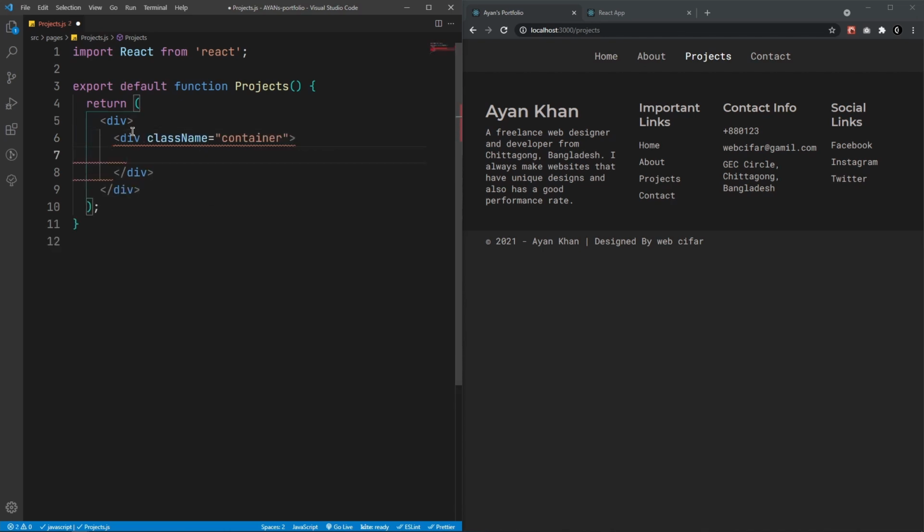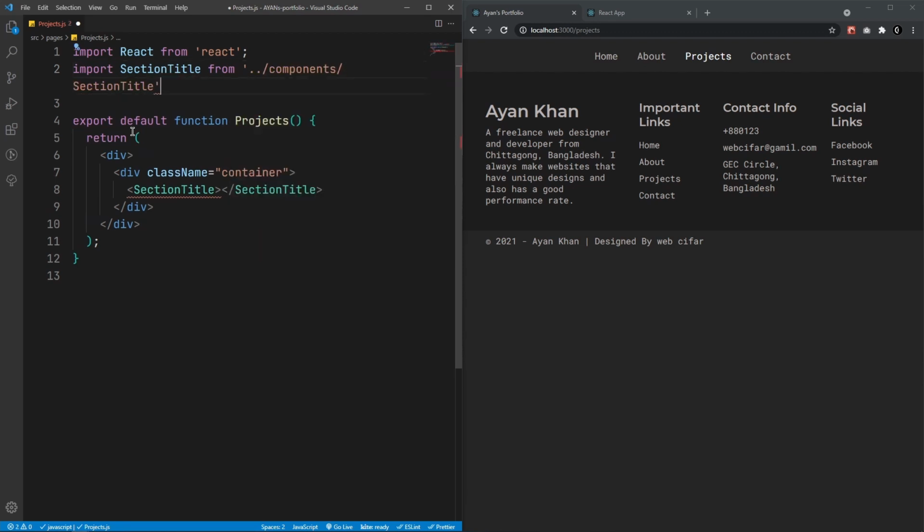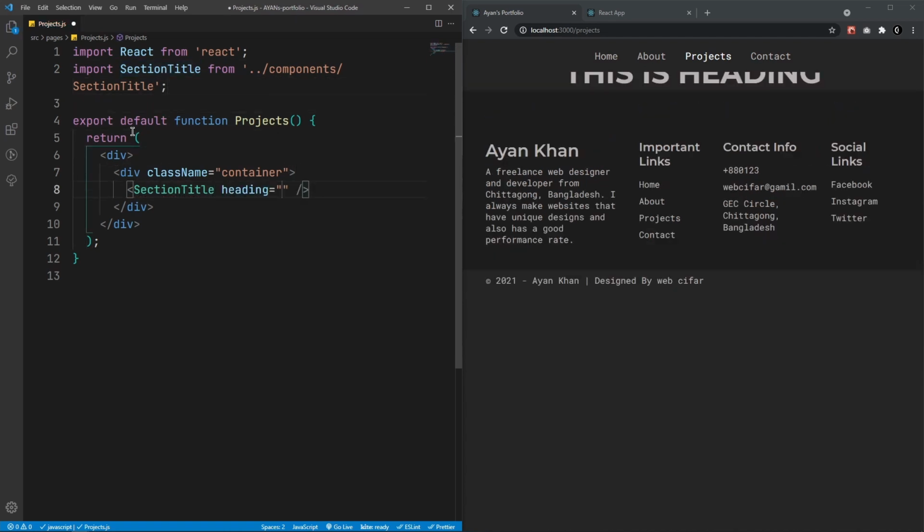So after that we will have our section title. So let's have the section title, and let me import it. I can't import that automatically, so let's have it manually. So import SectionTitle from the components, and inside that I have the section title. So now we can pass the section title. The heading will be projects, and also the subheading will be some text.